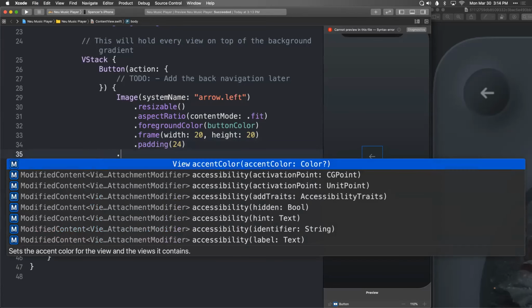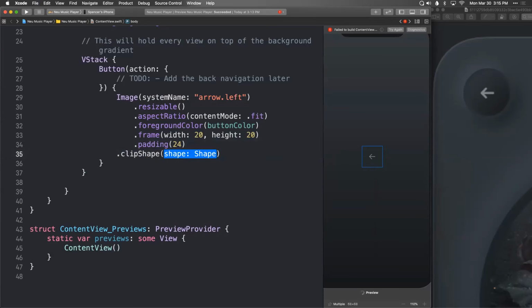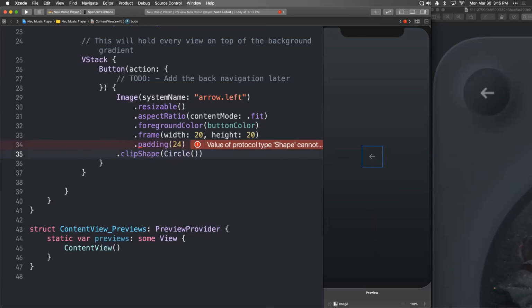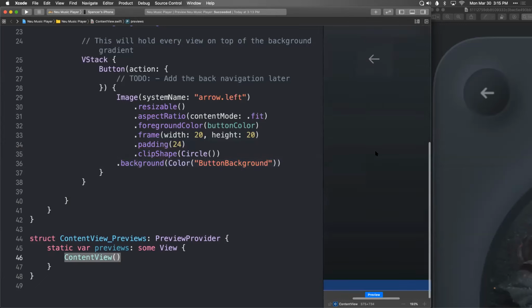So we're going to use that clip shape here to get the circle. Let me just say circle. And it's not going to look like anything's happening yet. That's okay. And then what we should be able to do is add a background, and let's call color with our button background. Ooh, that's so subtle.